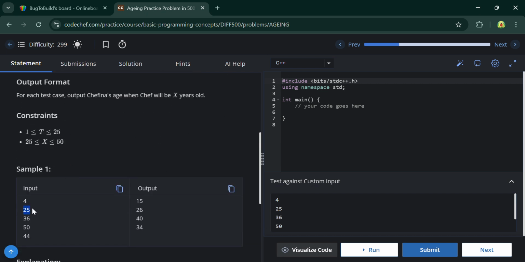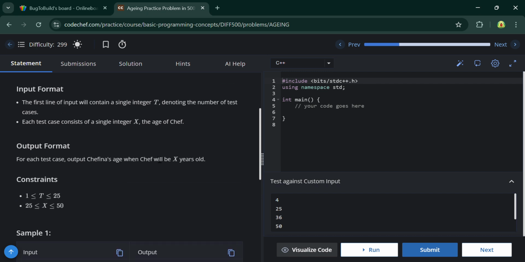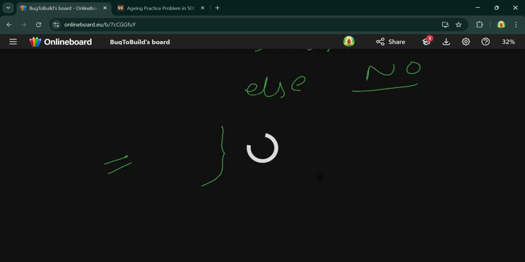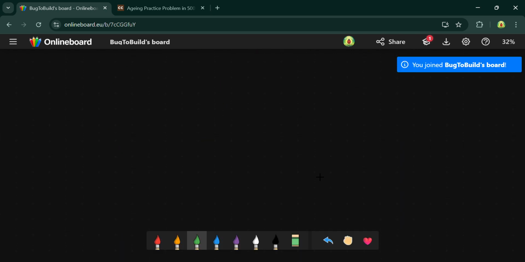So if Chef's age is 25, then Chefina's age will be 15. In the same way, if Chef's age is 36, then Chefina's age will be 26. So I guess it is the easiest question. You can try it by subtracting 10 from Chef's age.